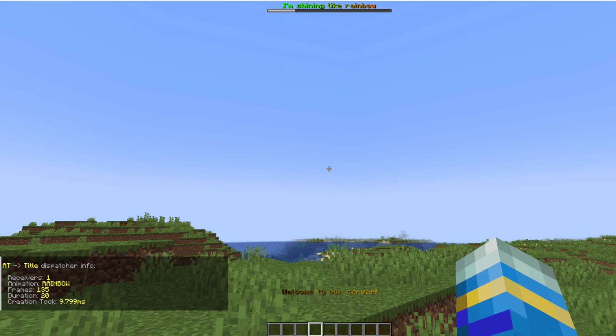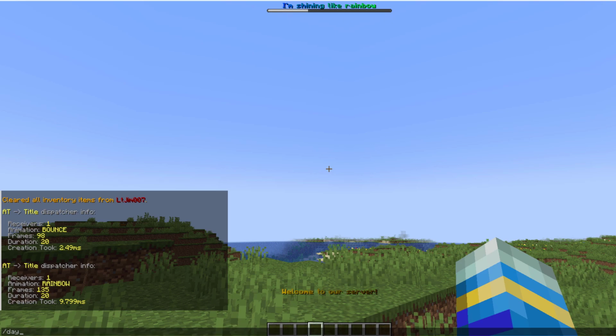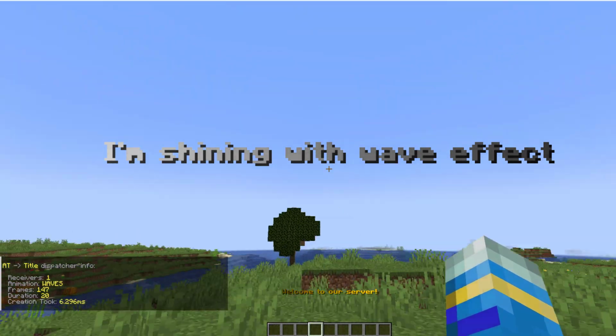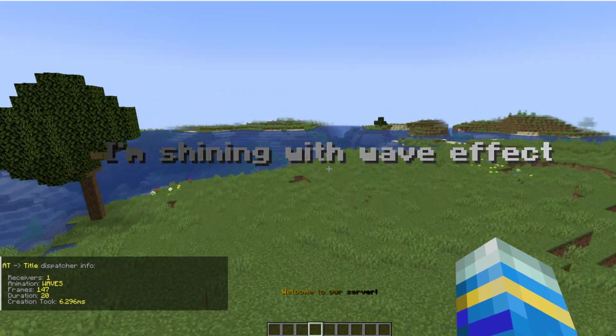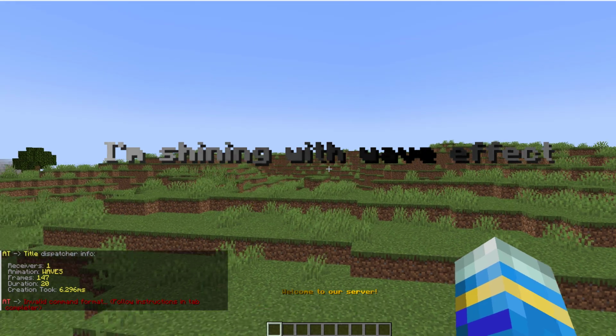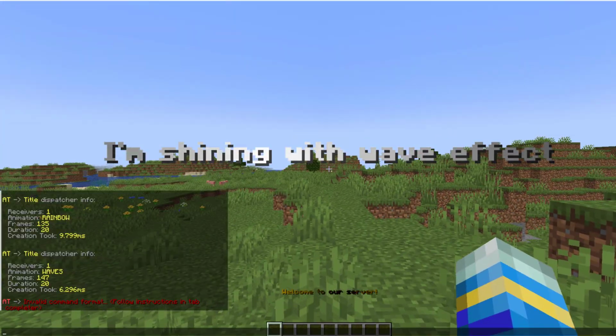And then let's have a look to see if we have one more that I did previously. Let's go with the title one. This one's gonna be huge on the screen and you can see it has a nice wave effect, changing color and looking awesome. So this is a great way to communicate with your server with various messages. And it is a really easy to use and customizable plugin.